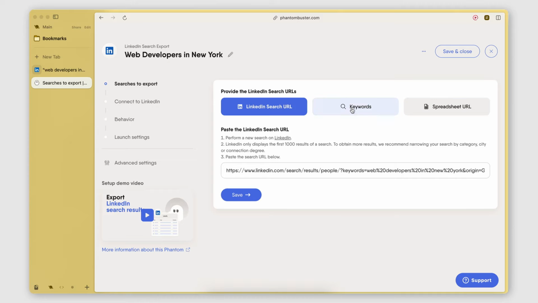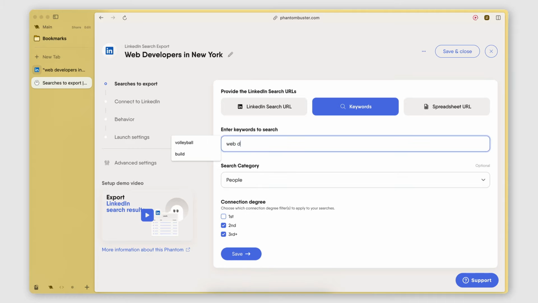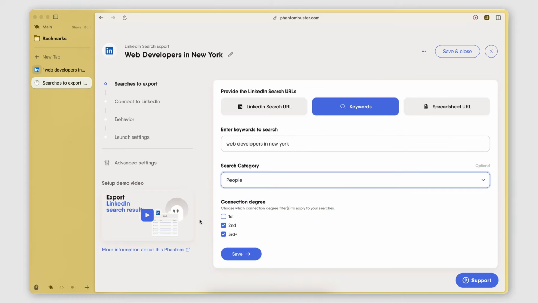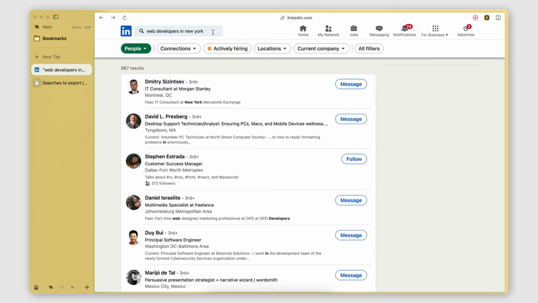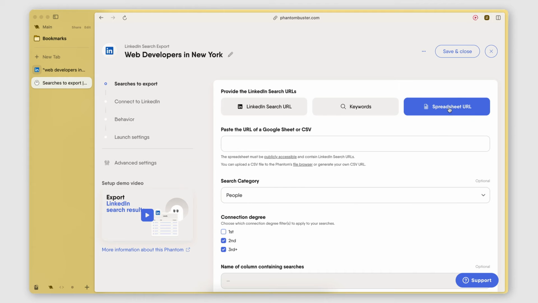But there's now two more options. So we have keywords, where we can actually just go ahead and enter a search term. So web developers in New York, in my case, people, and then you can also define a connection degree. So essentially it's the same thing as providing a search URL, but we're just providing the search term that the automation will need to perform in LinkedIn and export the results. Basically the same thing.